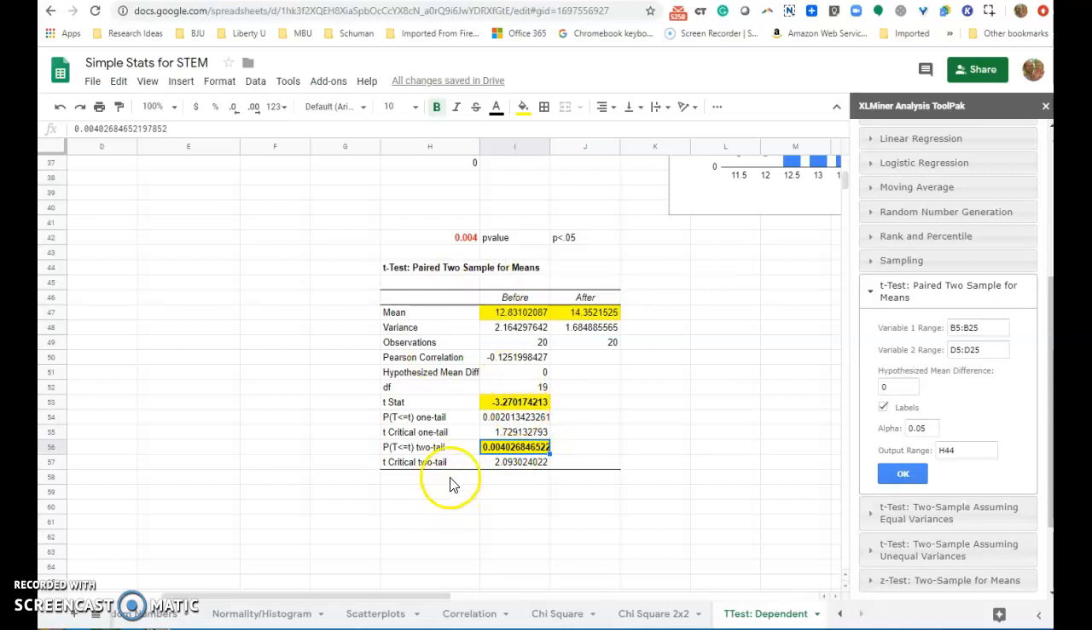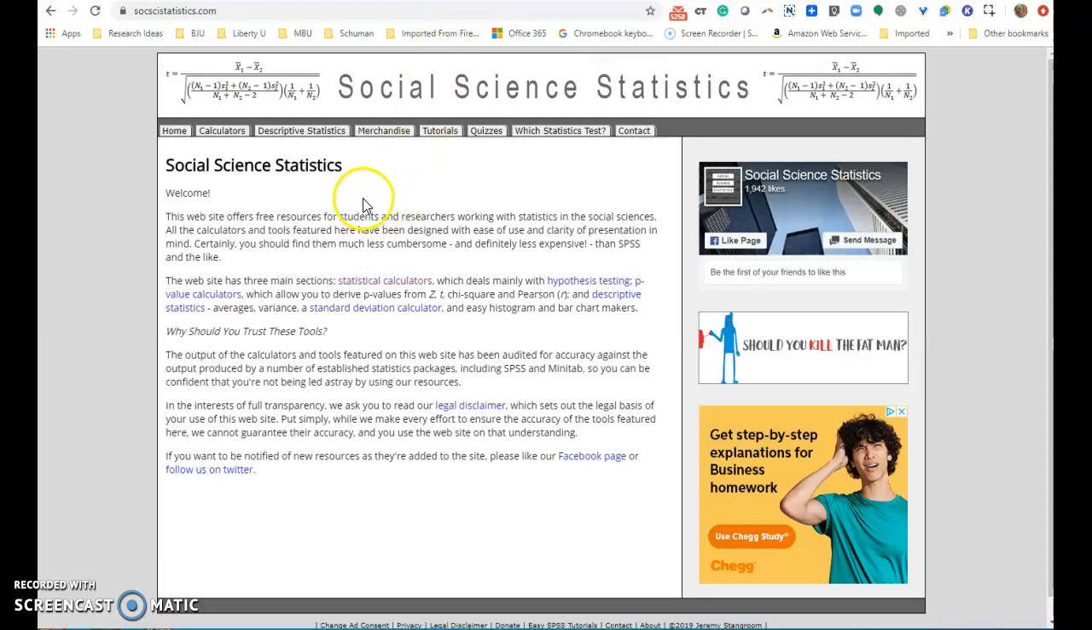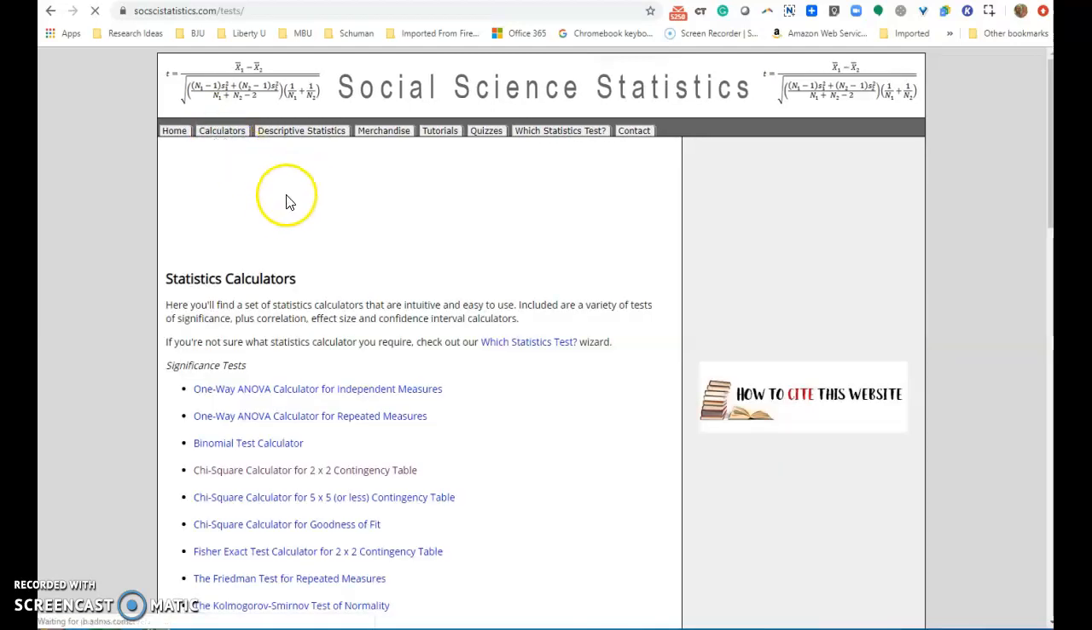The third way that I could do this would be to use a website that I've shown you before. It's called socialsciencestatistics.com, and if you recall, it's this website, socscistatistics.com, social science statistics. I like this website because it will do the calculation for us and it will show us the formula and some of the math.